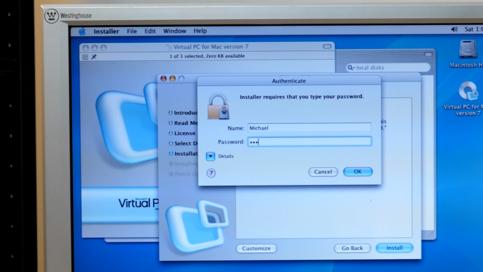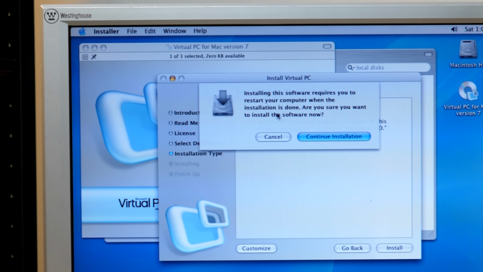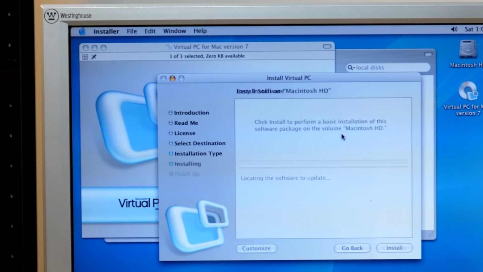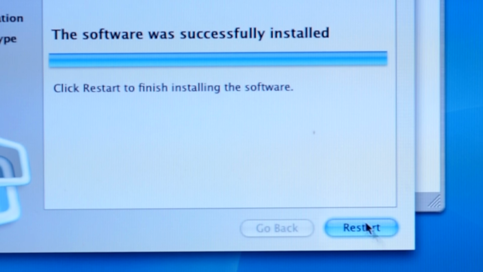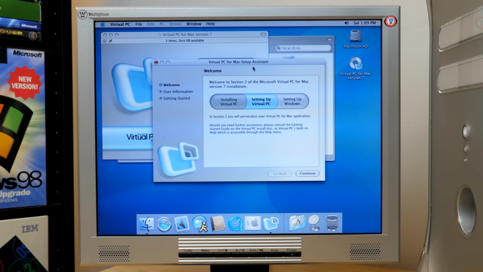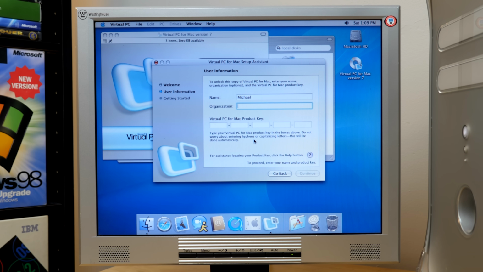And type in our super secure password. It requires us to restart the computer once we're done. That sounds good to me. And it finished, so let's go ahead and restart. So when it boots back up, it immediately loads the installer again, and you see now we're on the second part here. So we're going to set up Virtual PC.